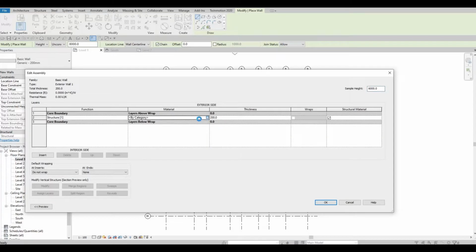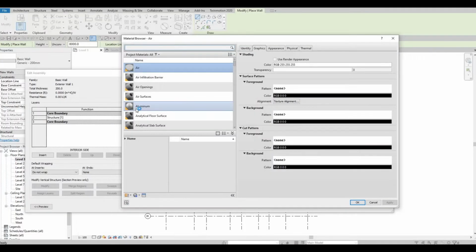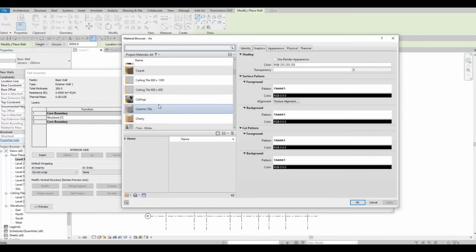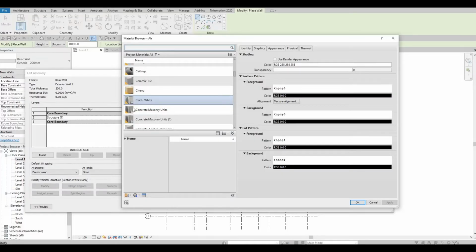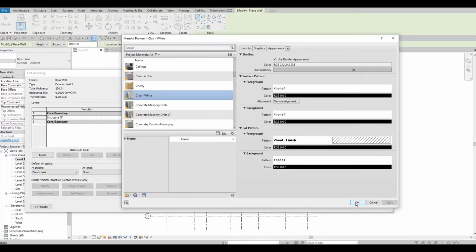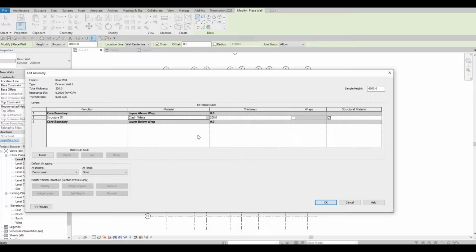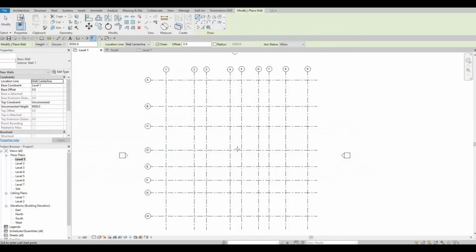Let's add in the materials first. I want these materials to differ on each and every wall so that when we transfer it to Twinmotion, we could assign finishes from their material base there. And it will be easier for us to see there. So I'm going to choose clad white first and then press OK. You can choose whatever you want. Just make sure it's different on each exterior or interior wall. Press OK and then OK again.